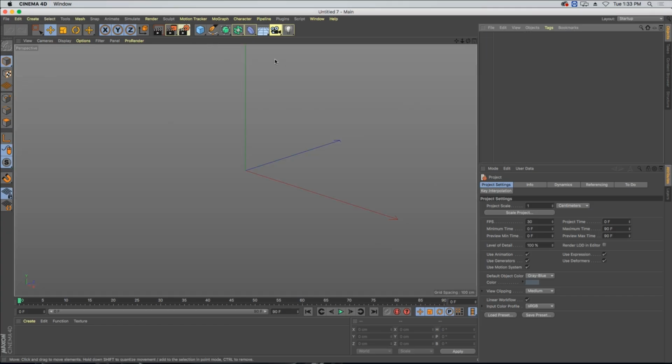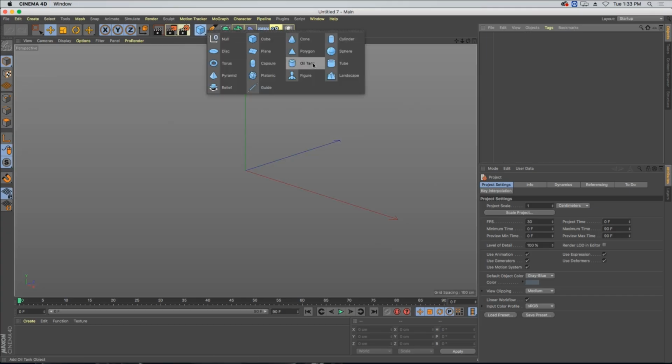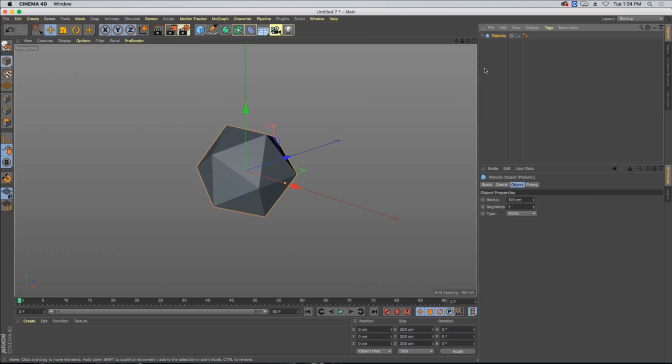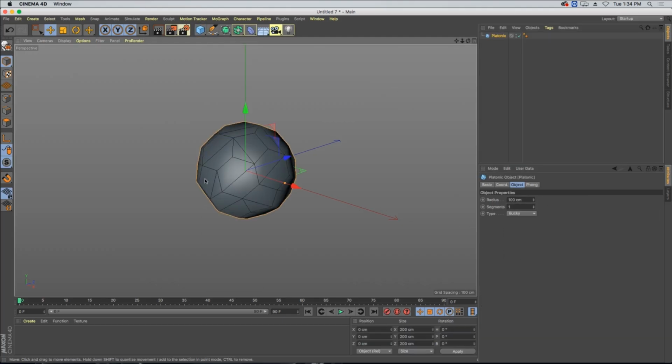Here we are in Cinema 4D R19. We're going to be doing some modeling. I'm going to create a platonic, and change it over to one of my favorite shapes, which is a buckyball. I'm going to change my view mode to NB so we can see our polygons. I want to smooth that all out.